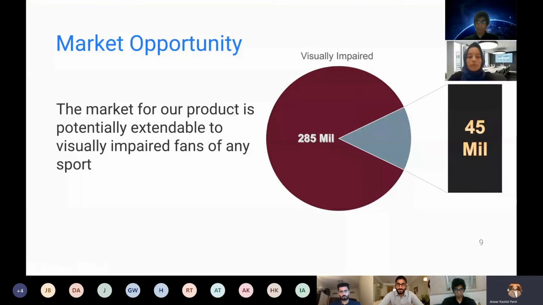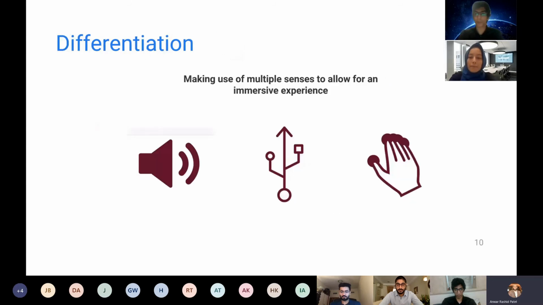And so a lot of people overlook the market for special needs sports fans, but if we look at the 285 million visually impaired people around the world, if we take only 1/7 of that population, we still are left with 45 million visually impaired sports fans that we would still have to cater for. So our product is different from other products in the market because it combines audio and haptic senses to make it a more immersive experience, and it can act as an accessory so people can enjoy matches from their home.